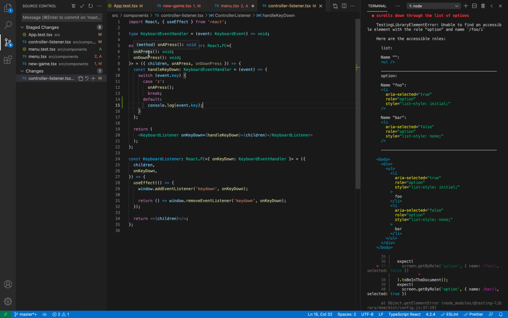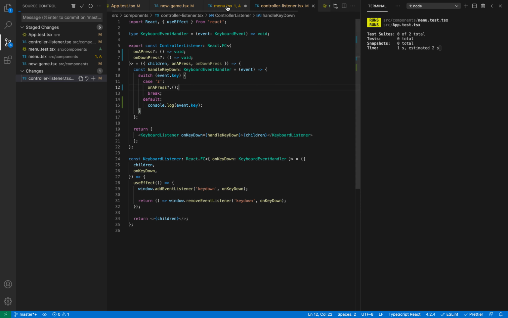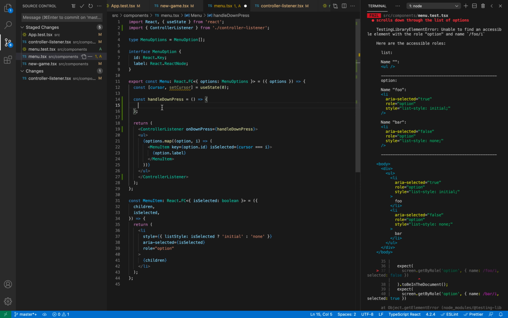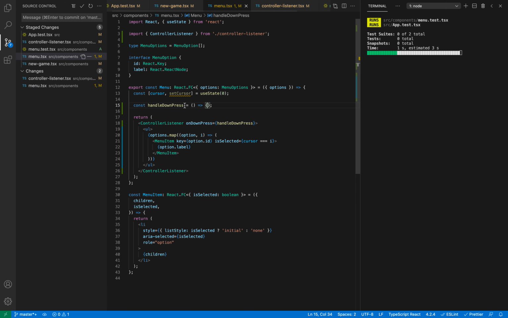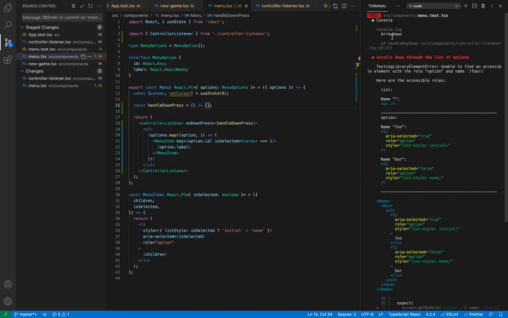Oh, on A press is required. We might want to change that. Yeah, I don't think we should make this required. Awesome. We'll go back here and no more type errors. Let's save this. Now we should see the key code. So it's called arrow down. That's what it's called.